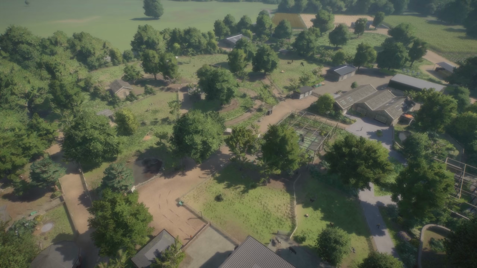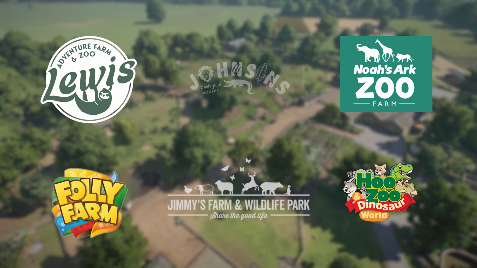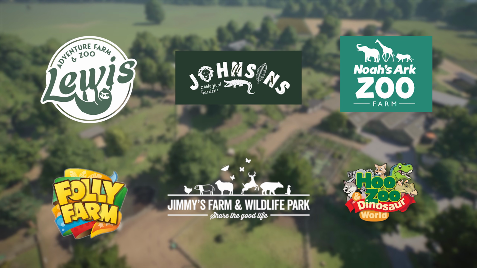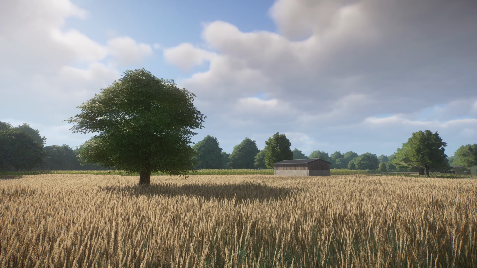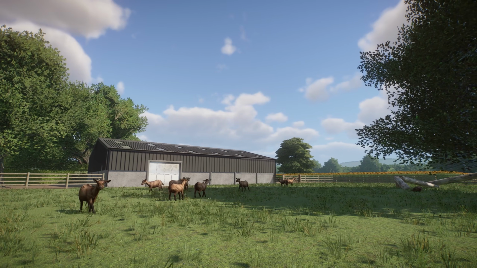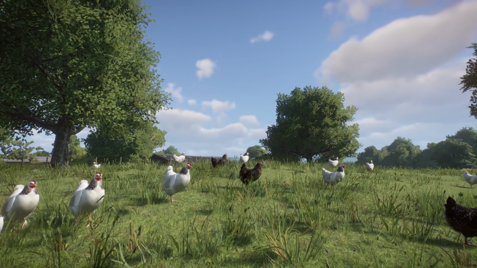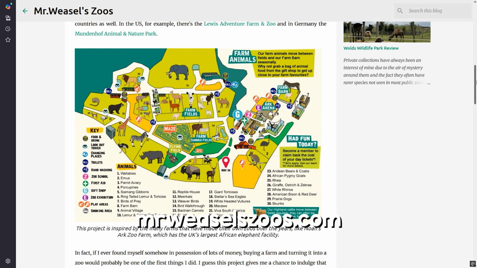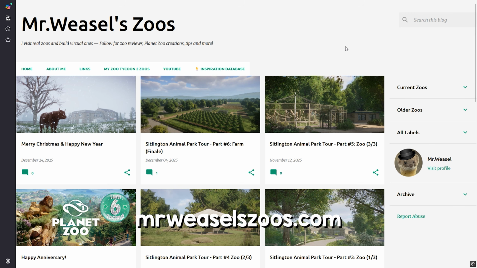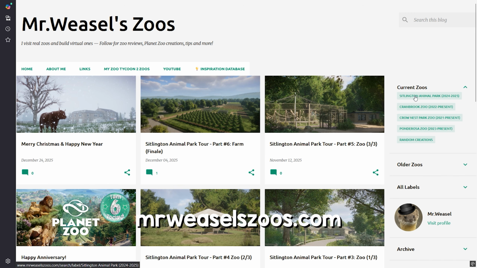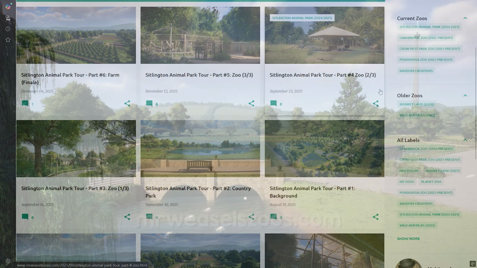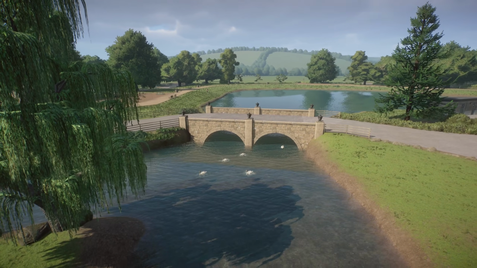In real life, a lot of farms have built their own zoos to help make more money, so that's the idea here. As always, the aim is realism, and I try to design as much of it myself as possible, but I'll highlight any inspiration along the way. If you want a more in-depth breakdown on what this zoo is about, please check out my blog and click on the Sitlington Animal Park label on the side. But without much further ado, let's jump into it.